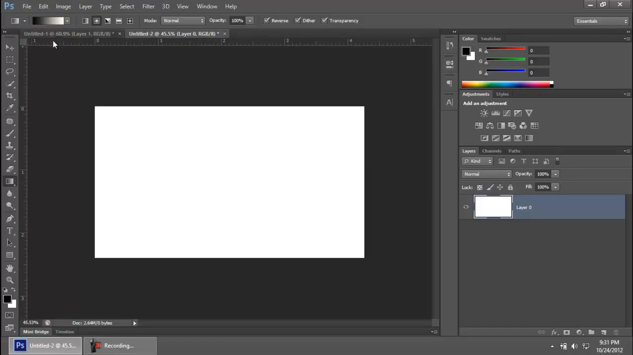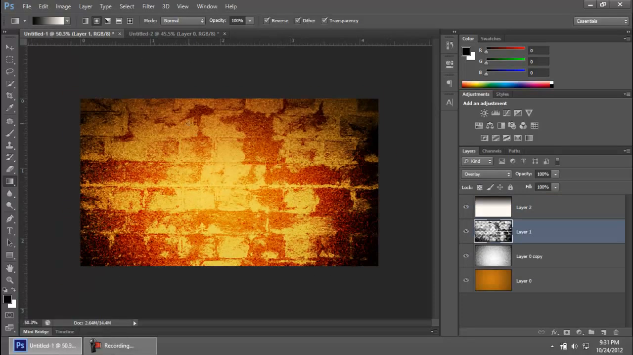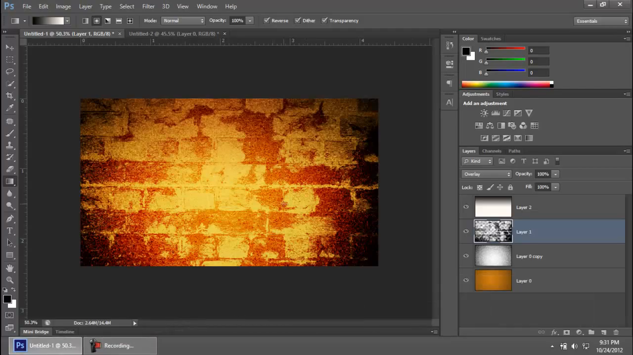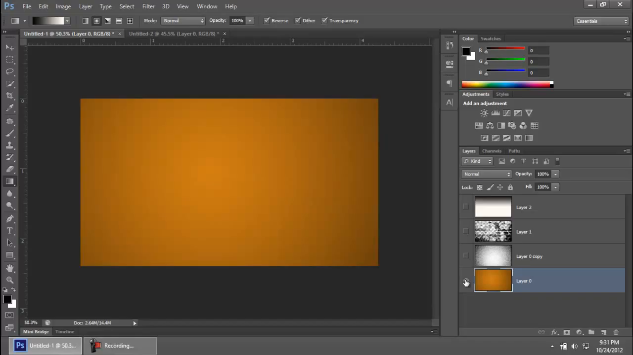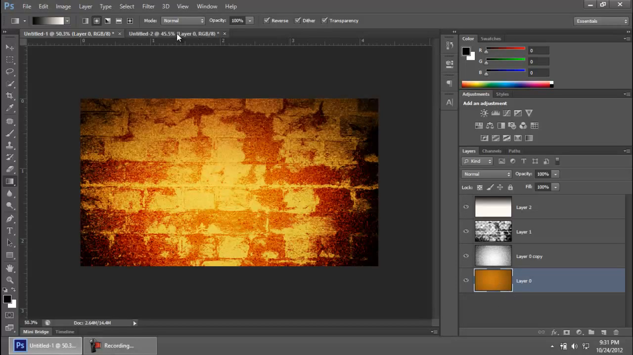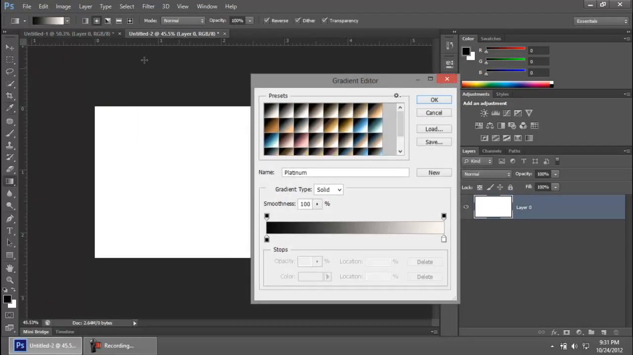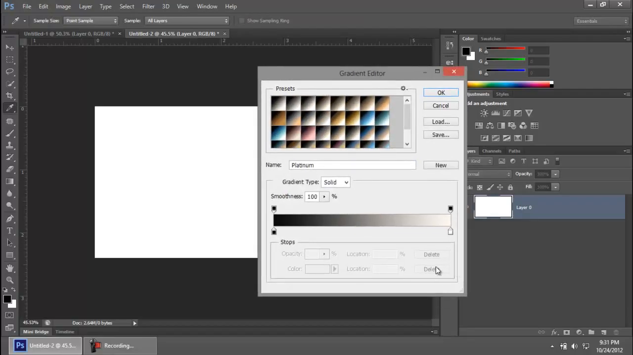Right now it depends on what kind of color theme you want for your gradient. You can see I chose an orange and black color theme. It depends on what you like and what kind of texture you want to create. So that being said, click on the gradient editor, and that's going to open the gradient editor dialog box. By default I'm in the black and white gradient.